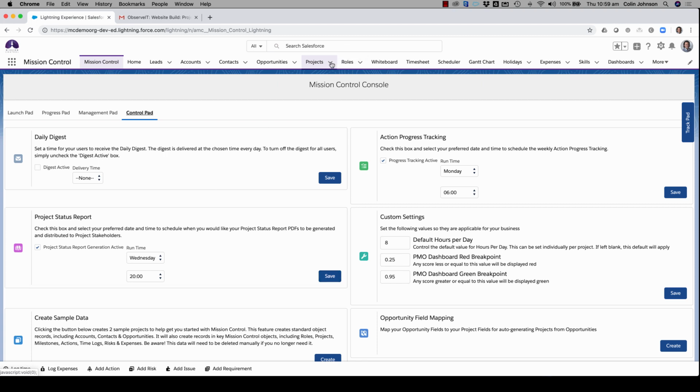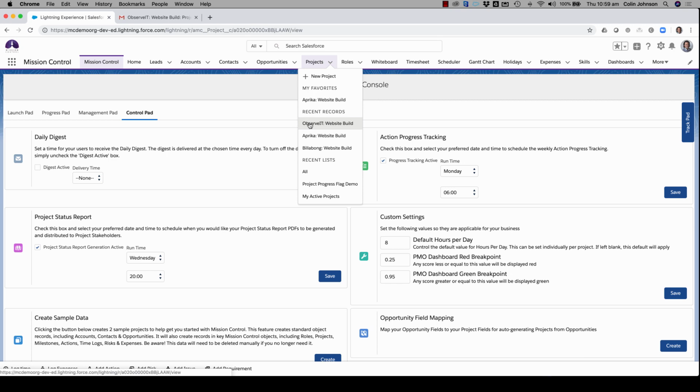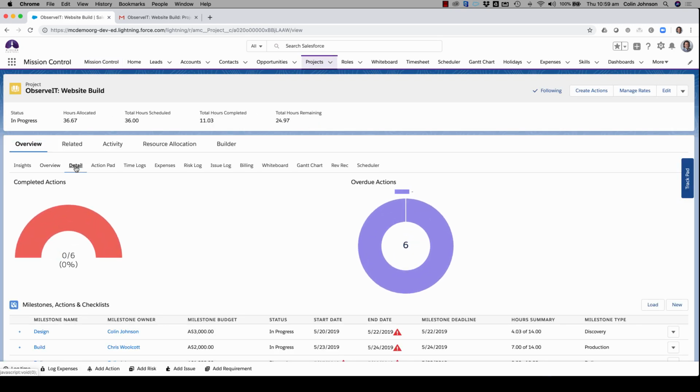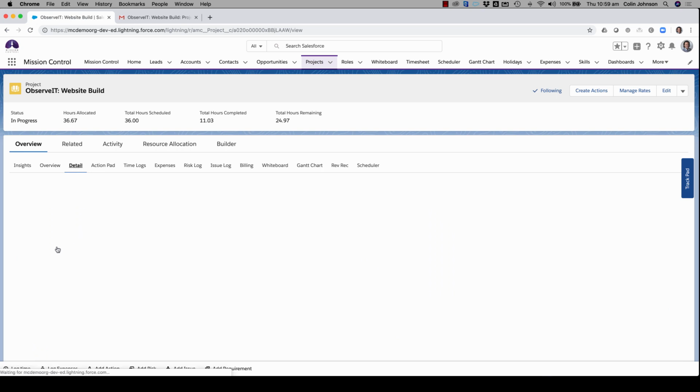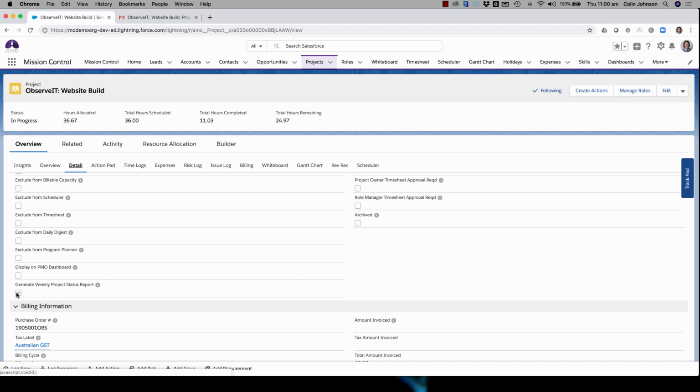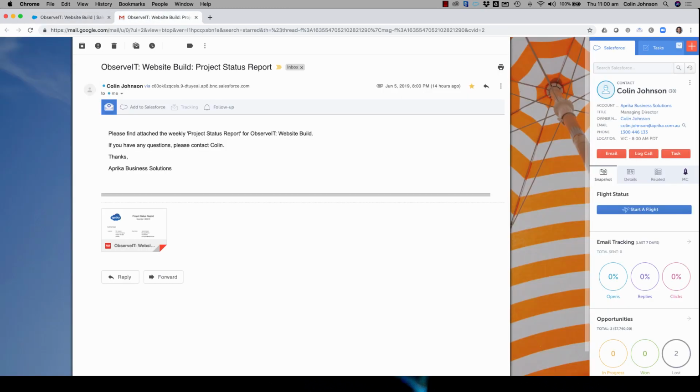So then on an individual project, I'm just going to jump back to my project here. There is a new field added on the project detail tab. So if I scroll down, you'll see that if you want to subscribe this project to having a weekly project status report, you'll need to check this box to true, and then any project stakeholders who are subscribed to receive that report will, on the day and time that you specify, receive an email that looks like this with this attachment.